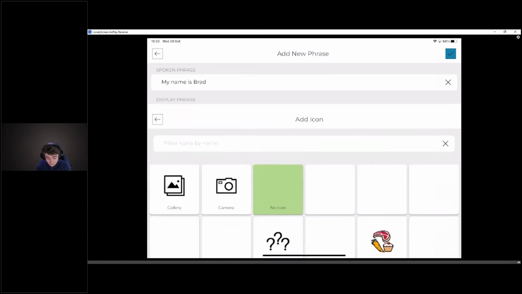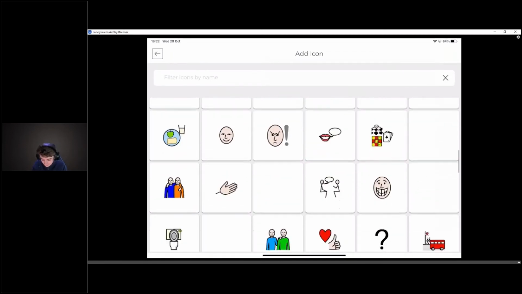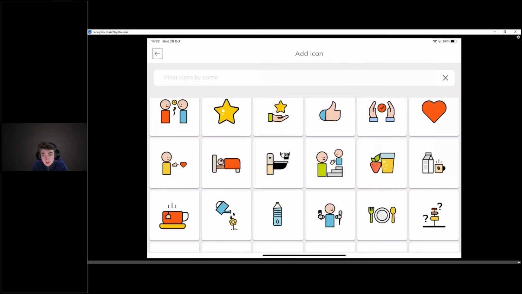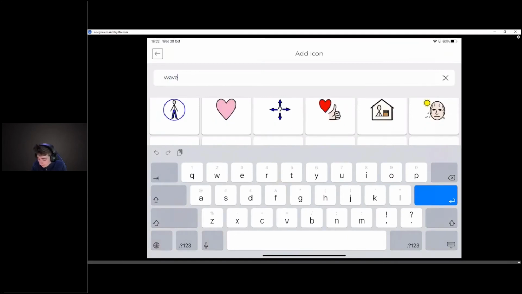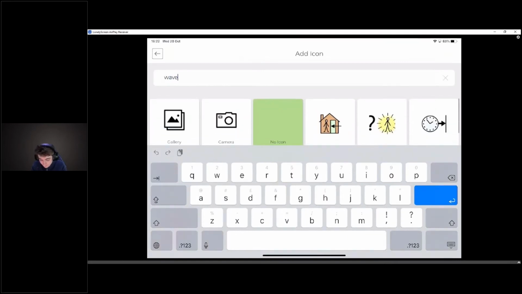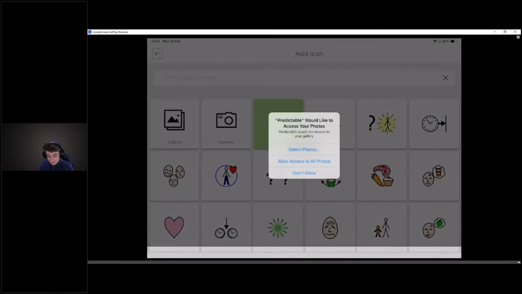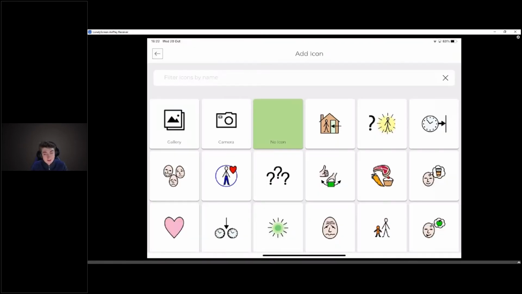You can also add an icon to it. So there's a bunch of icons, which are just taking the time to load, that are already available in the app. So all of these ones, you can search for them too, things like wave. You can also add your own icons, either by the gallery or the camera. So you can take your own pictures to add, or if you've got photos on your device, you can just access your gallery to look at them instead and attach that to the phrase.